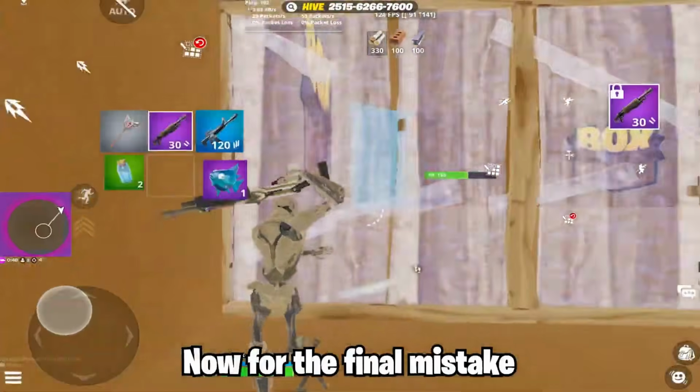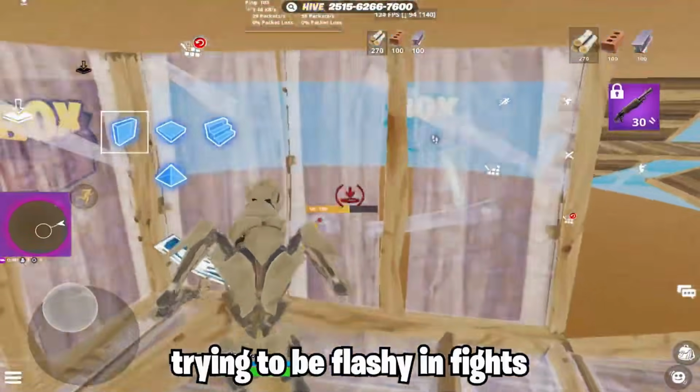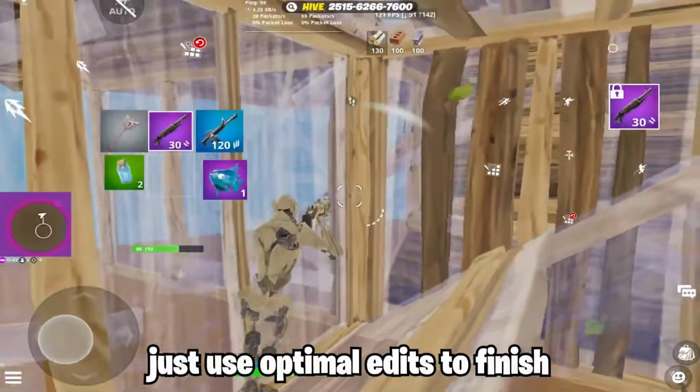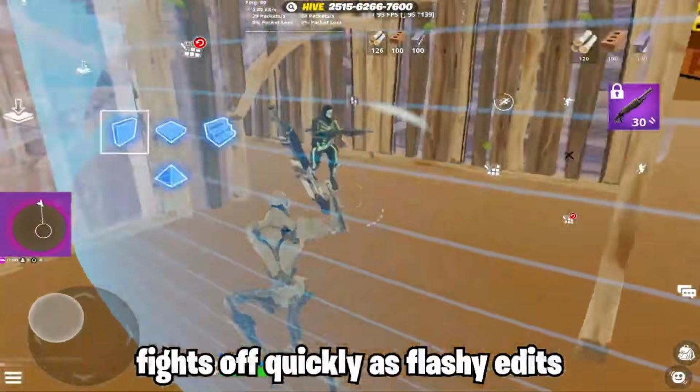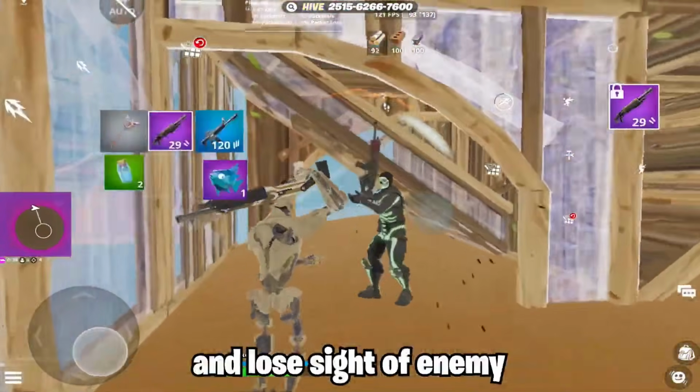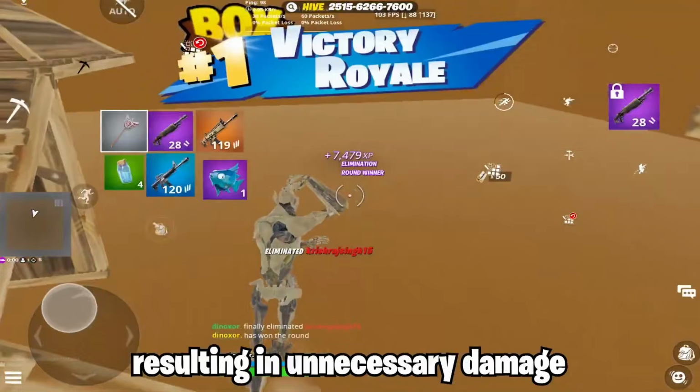Now for the final mistake, trying to be flashy in fights, even though flashy edits look cool and all. Just use optimal edits to finish fights off quickly, as flashy edits will cause you to be unfocused and lose sight of the enemy, resulting in unnecessary damage.